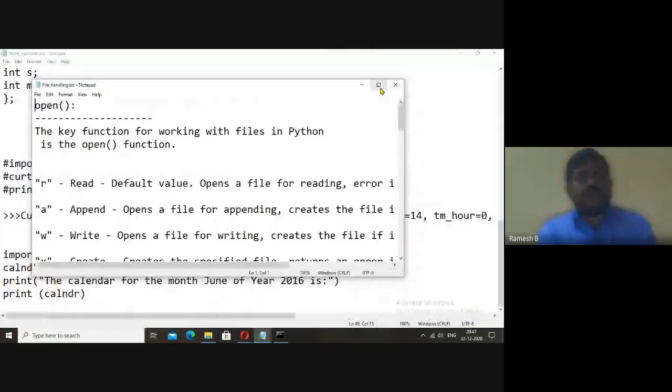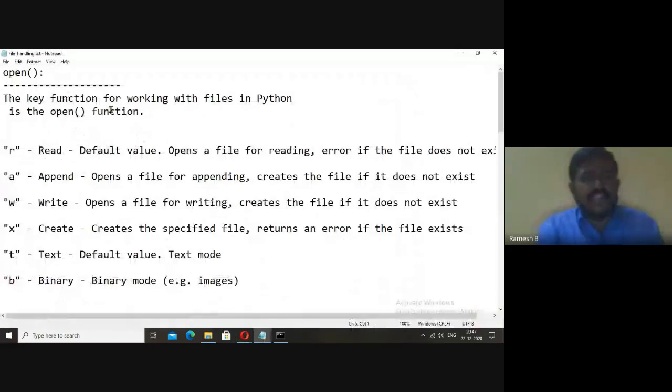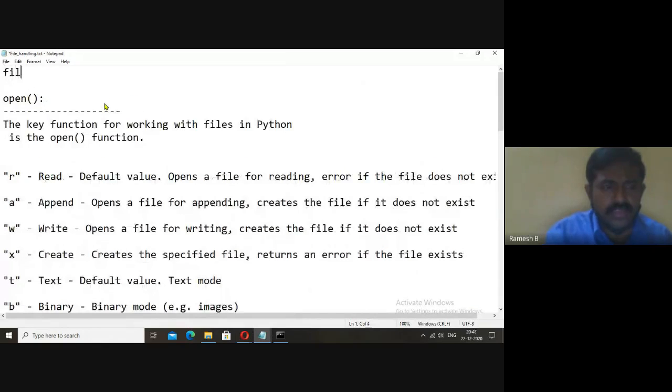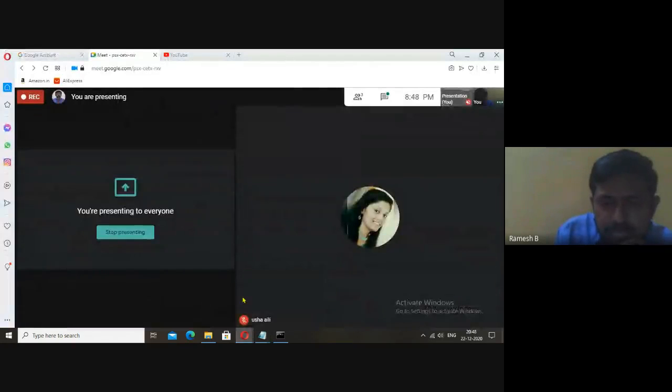Now the next topic is files. The next topic is files. Okay, can you give me an example for files, Usha? Can you give me an example for files?